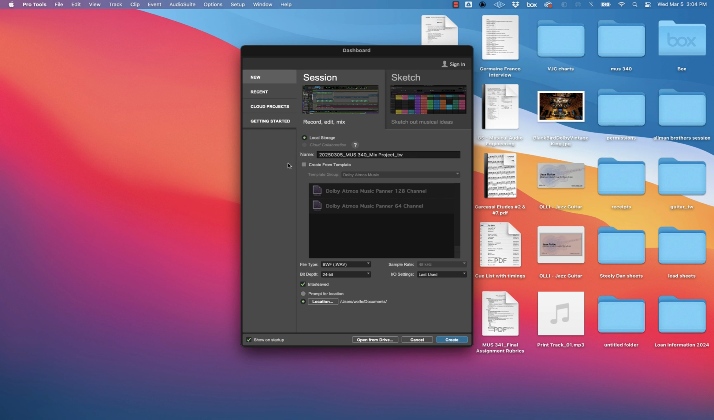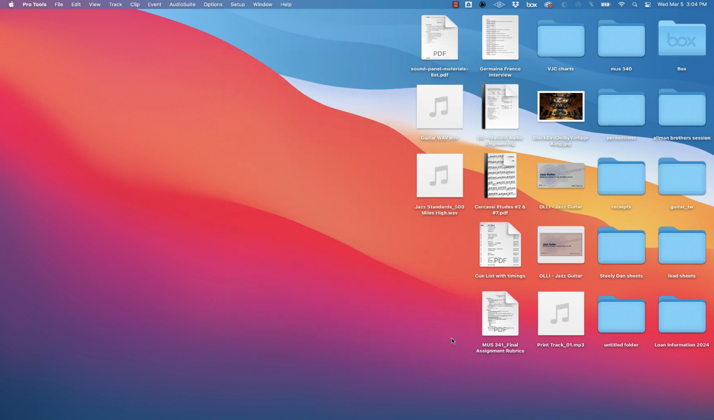Put your initials after it so that we can keep track of all the files that you would export once you're doing your mixes. We want to make sure that we are not creating a session from a template, so don't check that box. Make sure we're at 48 kilohertz, 24-bit, and that it is interleaved, and then choose your location for where you want to store it. I'm going to store it in my documents folder for the time being. I'm going to click create, and we get our empty session.